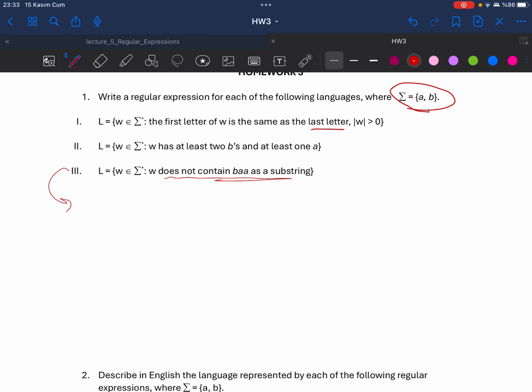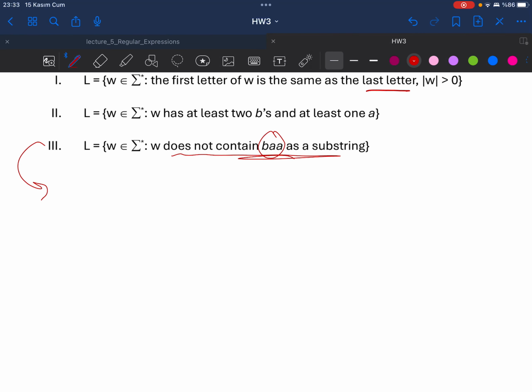Does not contain BAA as a substring, okay? First let's understand what we want to avoid. We need to prevent the sequence BAA from appearing anywhere in the word. BAA, we don't want it, okay? After B, we can have at most 1 A. Here's the solution. A or B.